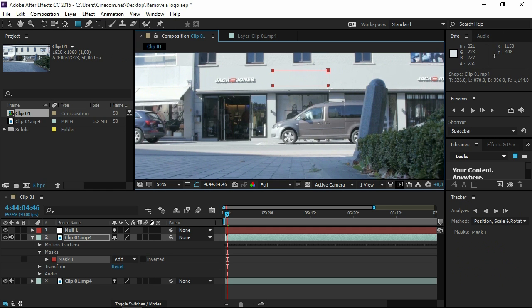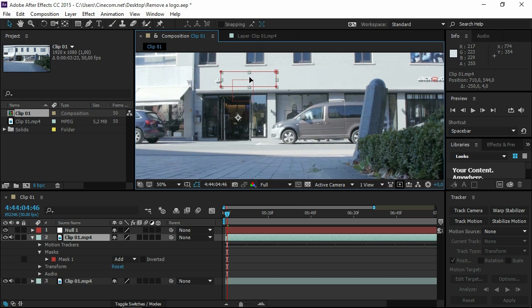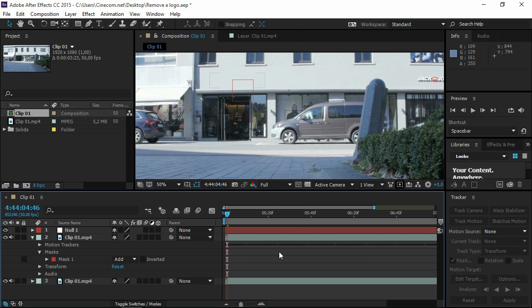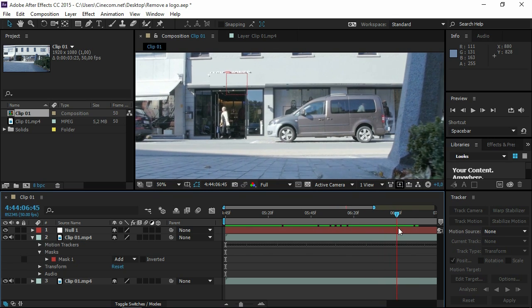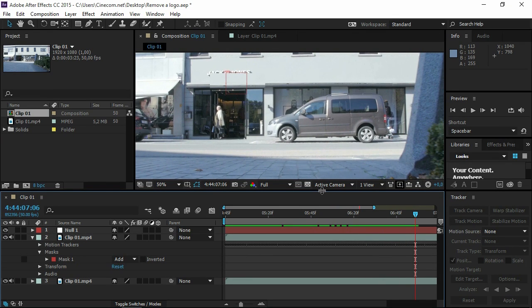There we go. And now, just take your arrow tool again, and take that piece of wall and just drag that on top of the Jack and Jones logo. And already you can see that the effect is working great. And when I'm going to play this right now, you will see that something is going wrong at a certain point. And that's because we haven't used the tracking information yet.